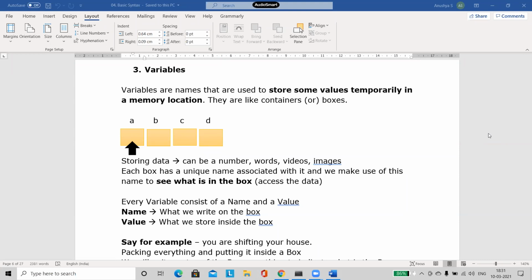So what are you going to do inside the container? You are going to store something. So what is that something? That something can be images, can be some numbers, can be words, that is a string value, it can be a video, it can be a text file, anything. Anything we can store and keep inside that space, inside that container, or that container is what we technically call a variable.